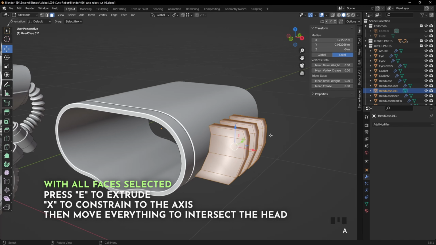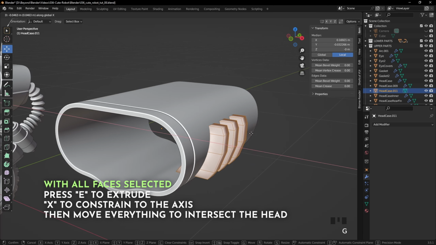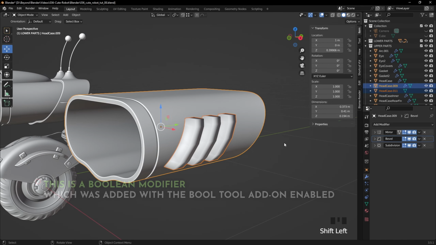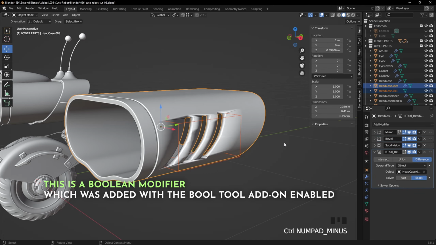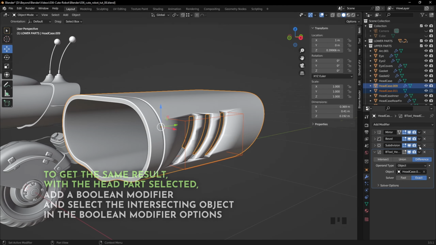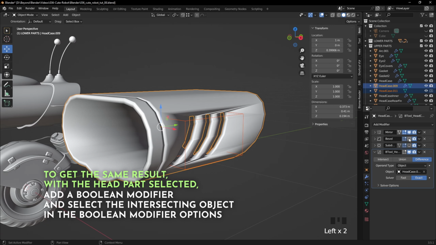Select everything by pressing the A key and just intersect them through the side of the head there. Right, so I used the Bool Tool for this, as you saw in my earlier video, to explain how that works. Let's disable the bevel and subdivision and bring that up.